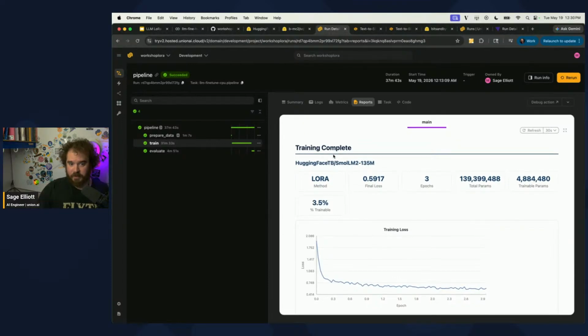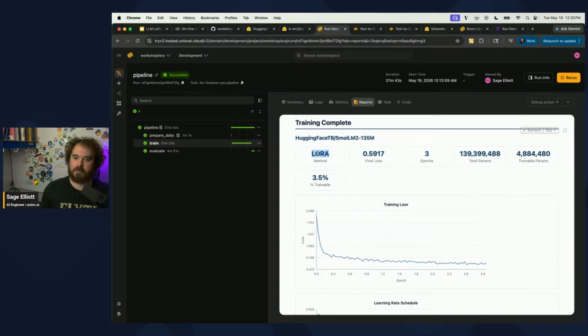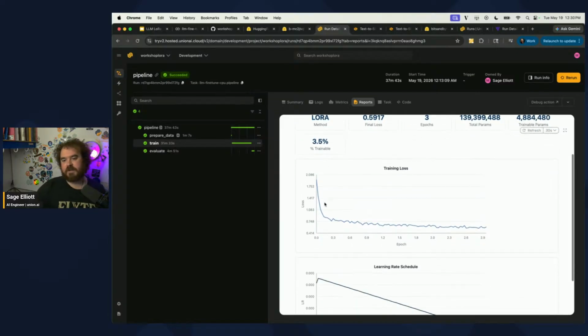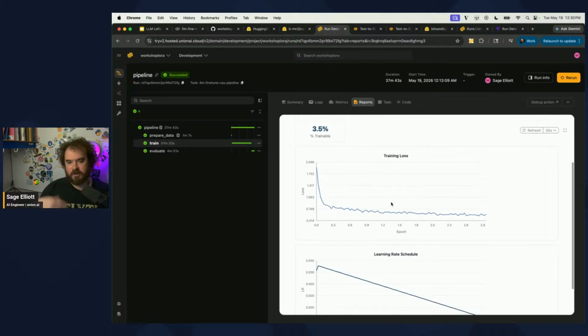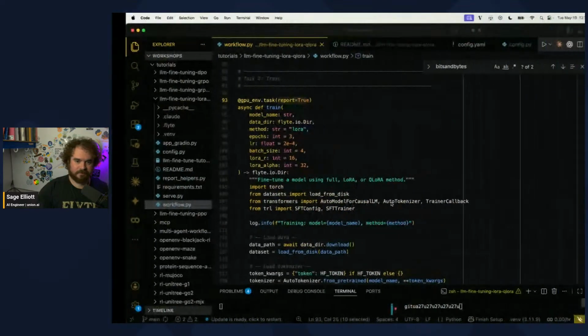And again, every time you run this, it's going to have a version of it, so you can come back and see what were the hyperparameters that I used? Was this a LoRA or QLoRA? All that information is going to be saved here. And then you can compare these charts and the actual outcomes.